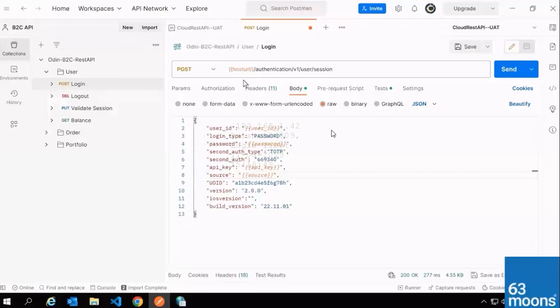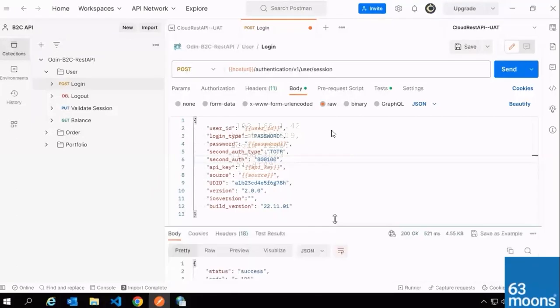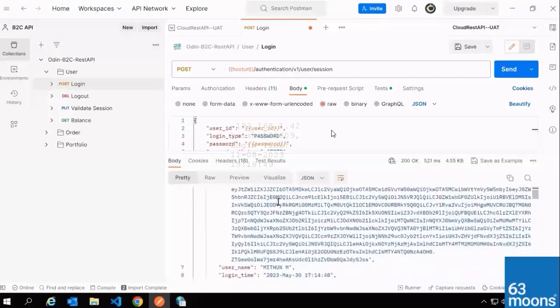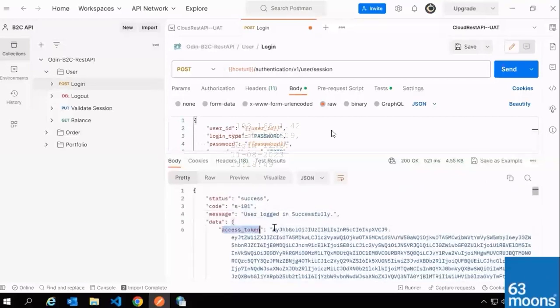Yeah, so we updated the detail in the environment and we click on send to check whether it works. You need to enter the proper credentials, the 2FA and all. And if you can see, you can see the login response that you have successfully logged in, and you also get an access token for the further API calls, right? As mentioned in the API doc.